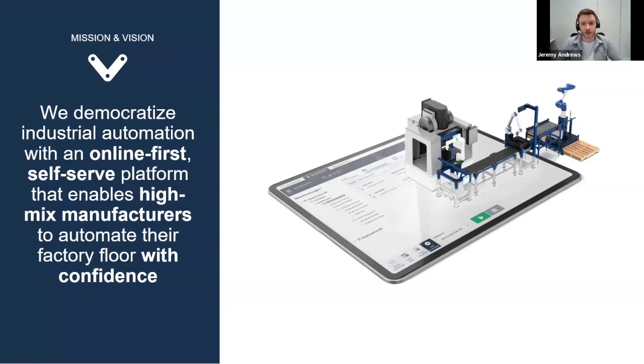By high-mix manufacturers, we mean manufacturers usually with small production volumes that historically could not afford to have a profitable industrial automation installed in their facility. It's always possible to do it, but it doesn't mean that it will actually return on their investment. And finally, with confidence, this means that whatever you design within the cloud, we give a guarantee that before our users commit to any kind of investment, it will translate one-to-one to their factory floor afterwards.